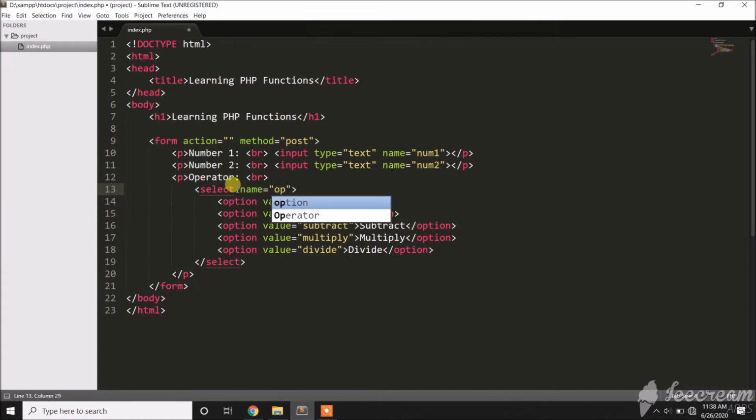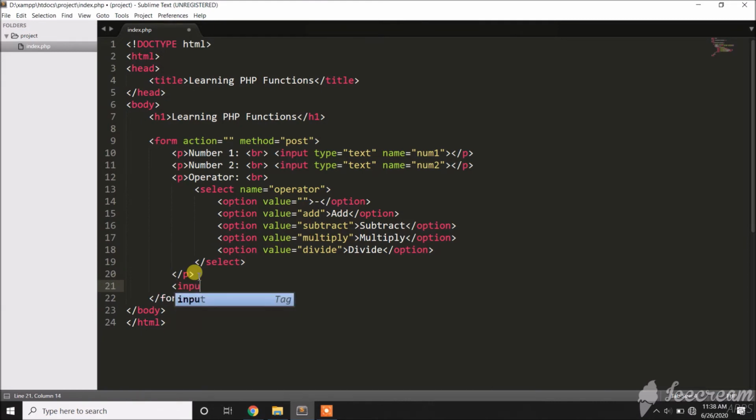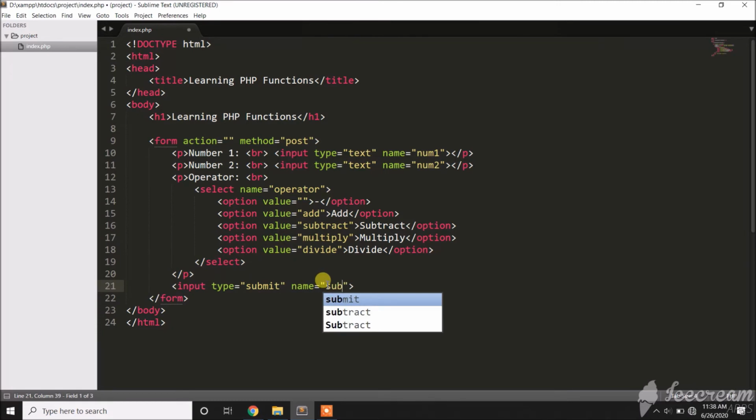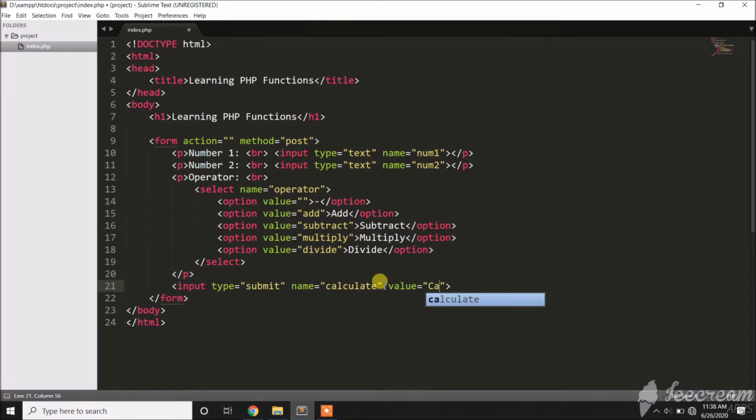Okay, then of course we need to set the name here. Sabihin natin operator. Okay, so first we need to have a submit button. Type submit. Then, sabihin natin submit din dito yung name. Or we can change this. Sabihin natin calculate. Then, dito, sabihin rin natin calculate instead of submit. Okay lang yan. Calculate.